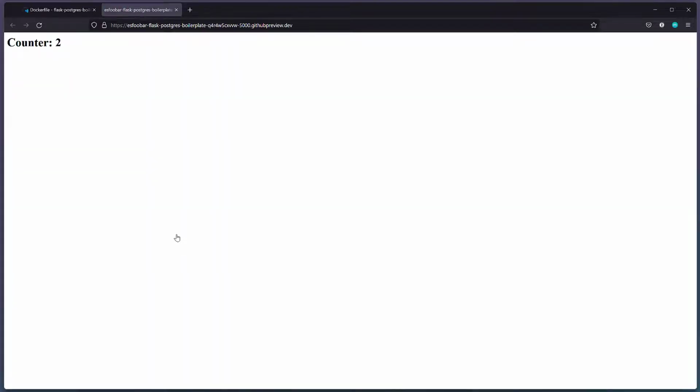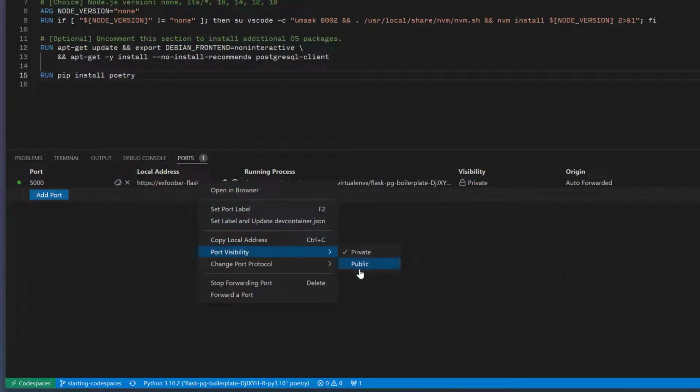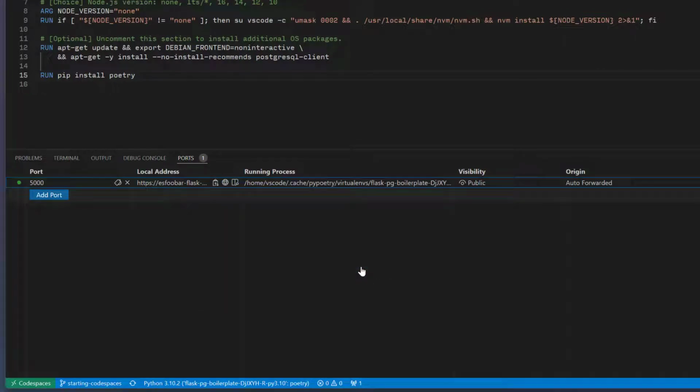Now if you click on the little globe, you will see our application running in a custom URL. This preview link only works in your current browser and GitHub session. If you want to share this URL with others, you can alt-click on the port and set the port visibility as public. This will allow you to share the URL with anyone.